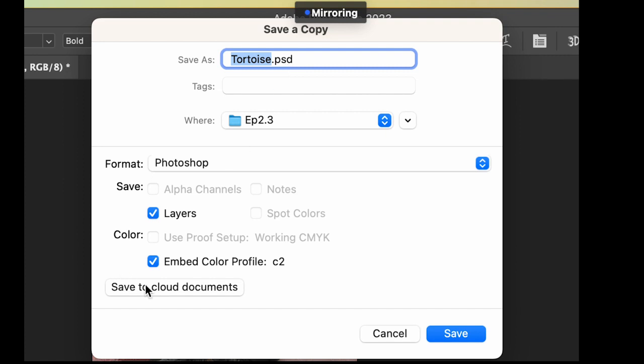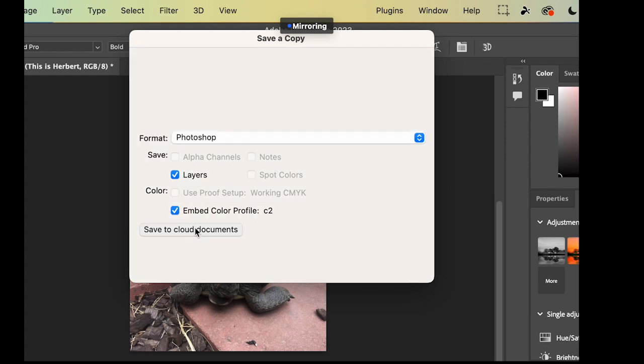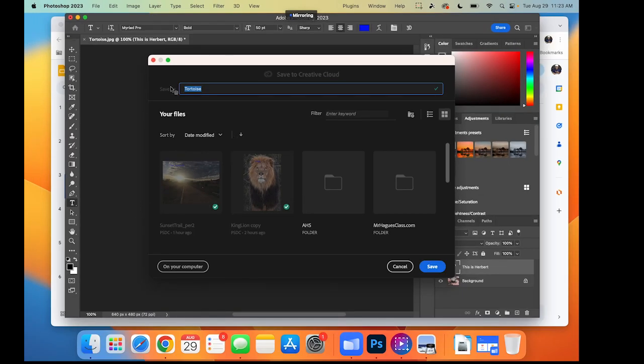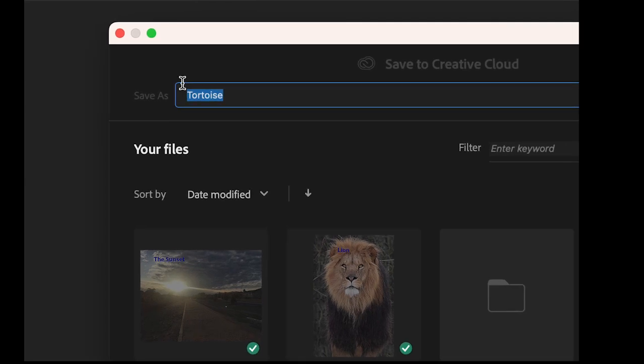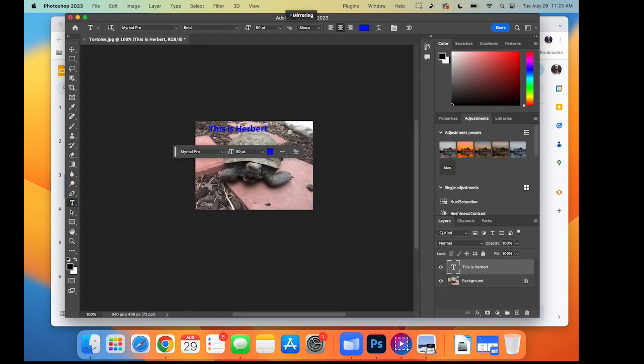For those whose save to cloud option is ghosted, do me a favor and take a screenshot of here. I don't know why. The rest of you who can save to cloud, go ahead and press save to cloud documents. On top of here, it'll say whatever it is. Then go ahead and press save. Everybody good? Anybody need my help?